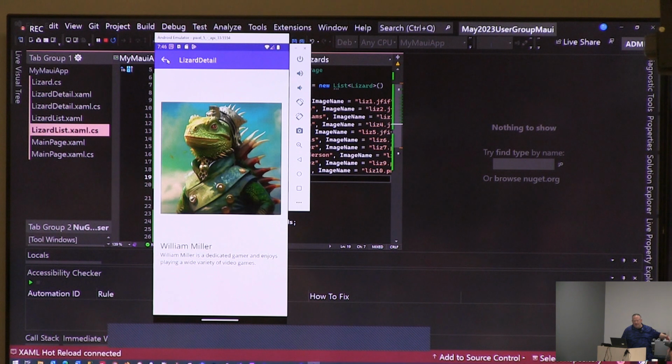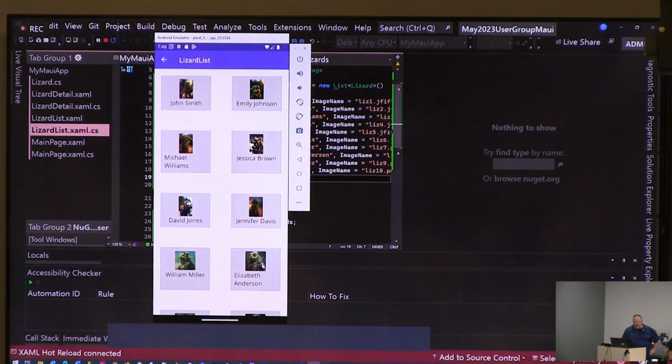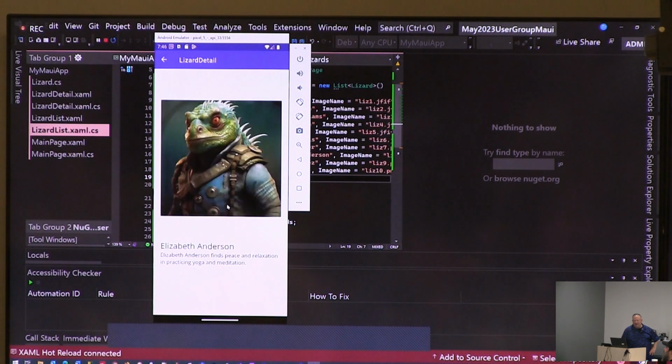Anyway, he's a dedicated gamer who enjoys playing a wide variety of video games, apparently. And then we have Elizabeth. At this point, it's tongue-in-cheek. All these images were generated last night using AI. I thought that was kind of cool. I was looking for iguana-themed images for tonight. Like I said, I did that with coffee, and I got tired of so many coffee presentations. I'm done. So we did lizards. So that was kind of cool.